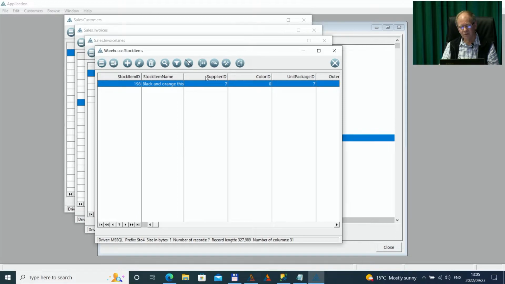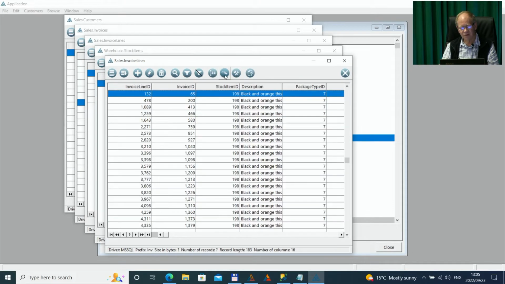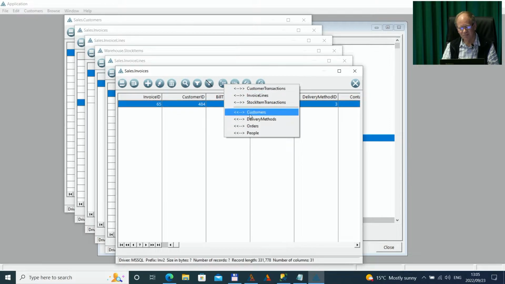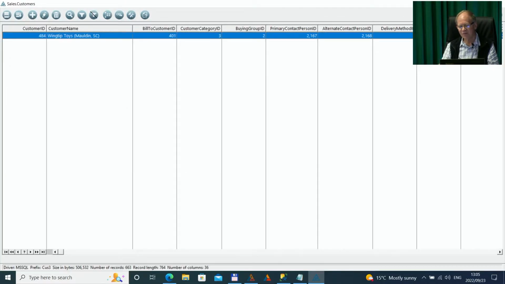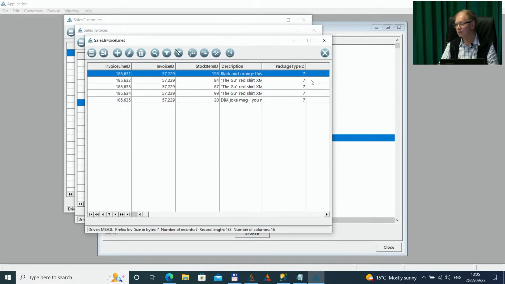And you can even go back now, which won't make much sense. You can say, show me the invoice lines, and show me the invoice, and show me the customer, which don't make much sense, as I said. But you can go in any level down through the relationships. So your dictionary is very important, that you set up your dictionary correctly.